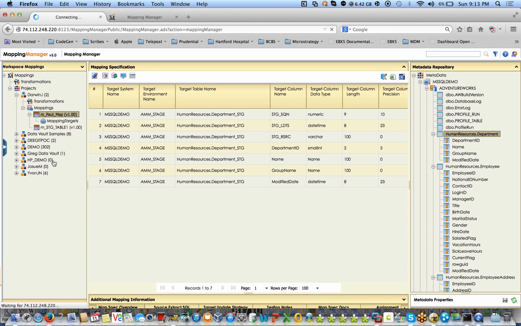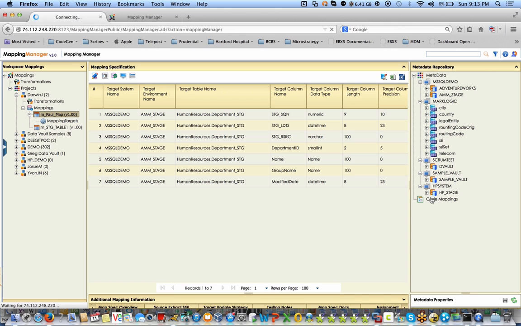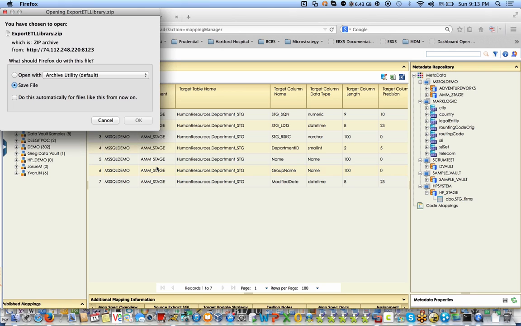I'm running it, and you see right away that there are 0 mappings after I did the run. However, notice that in the staging, I don't have any tables there either until I refresh. So you can see that it's running right now, and it's going through the process of creating an export file.